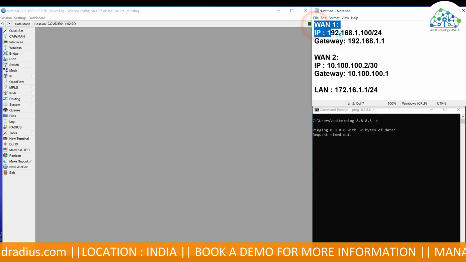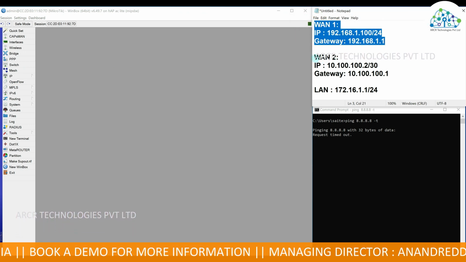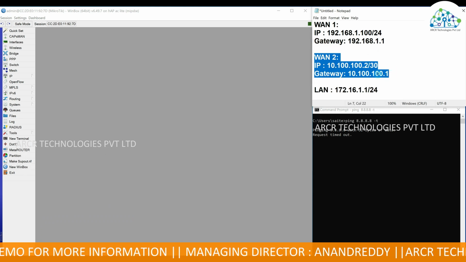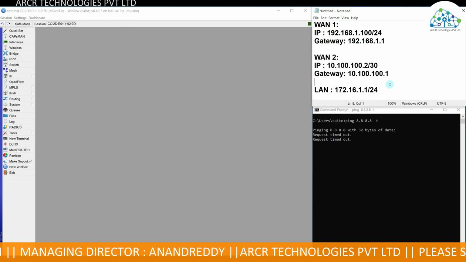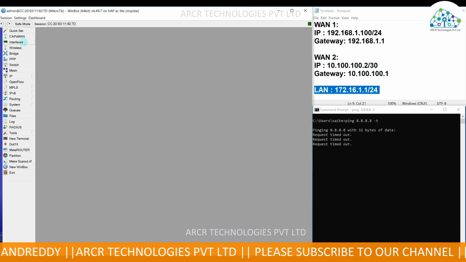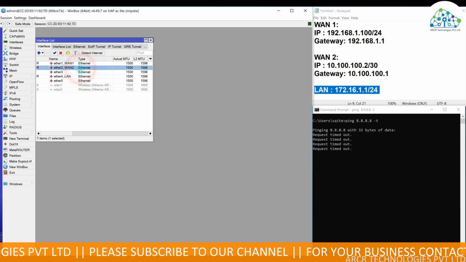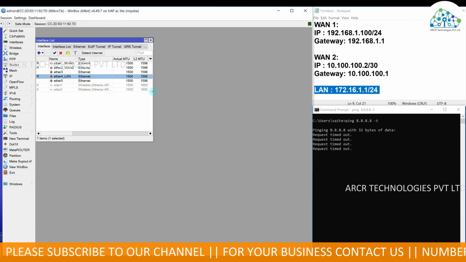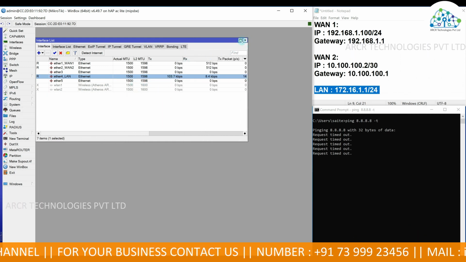In this example, we are using 192.168.1.100 as WAN 1, 10.100.100.2 as WAN 2, 172.16.1.1 as a local gateway. Ether 1 is our WAN 1 interface in this example, Ether 2 as WAN 2 interface, and Ether 4 as a LAN. Let's start the configuration.